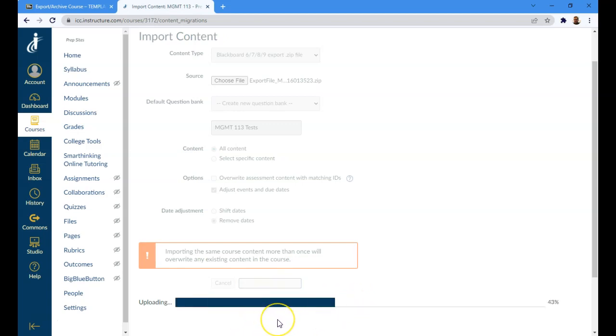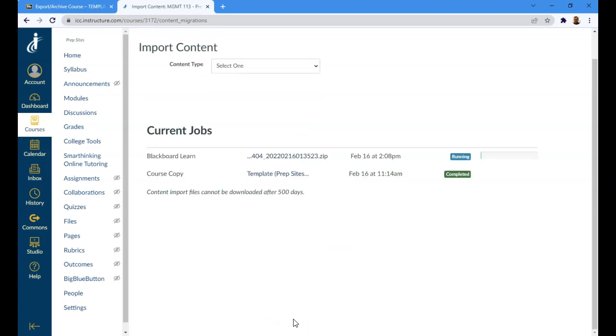You'll see a progress bar as the import file uploads. And then under current jobs, you'll see a Blackboard Learn process that's this export file. It has uploaded and it's being imported into the Canvas site. And you'll see a progress bar here that tells you that it's running. When the progress bar gets to 100%, you'll see a message that displays that the process has completed.